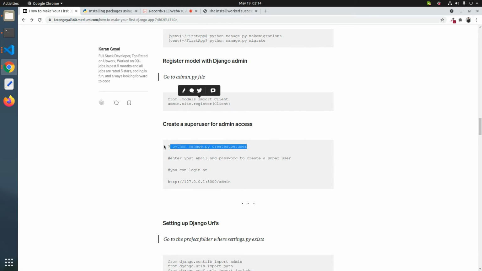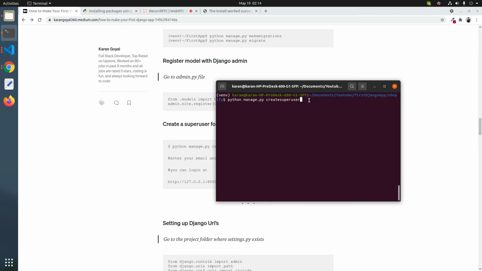Okay, after that we can create a superuser. A superuser is just a user who controls the DB. We are not allowing anybody else to control our DB. We just want our DB to be controlled by us. So just run this command. You can type your name or any name you want, then email, then just put your password.